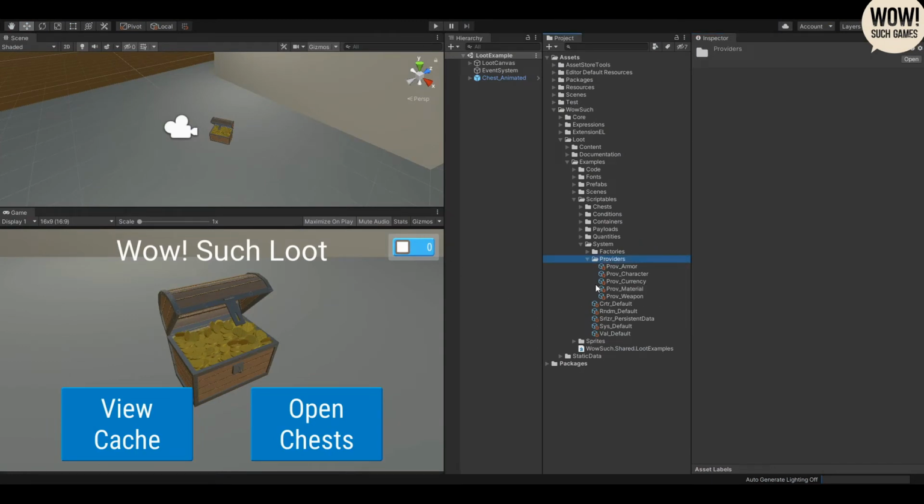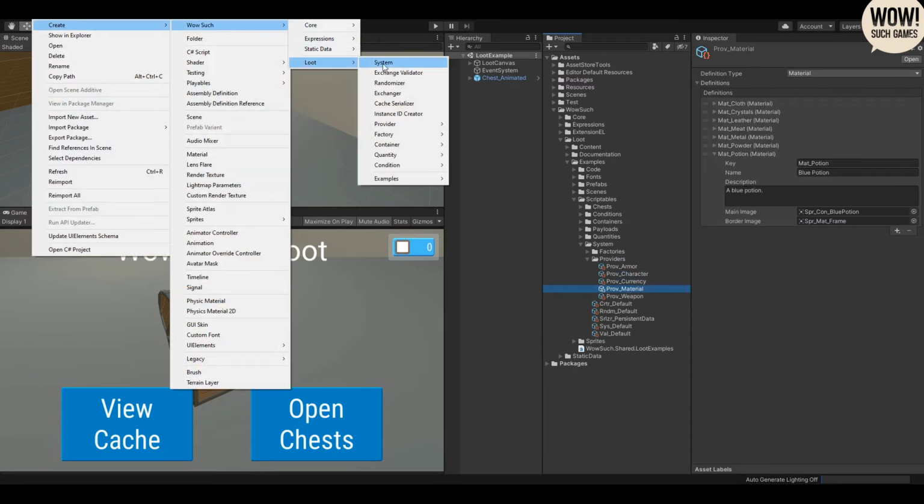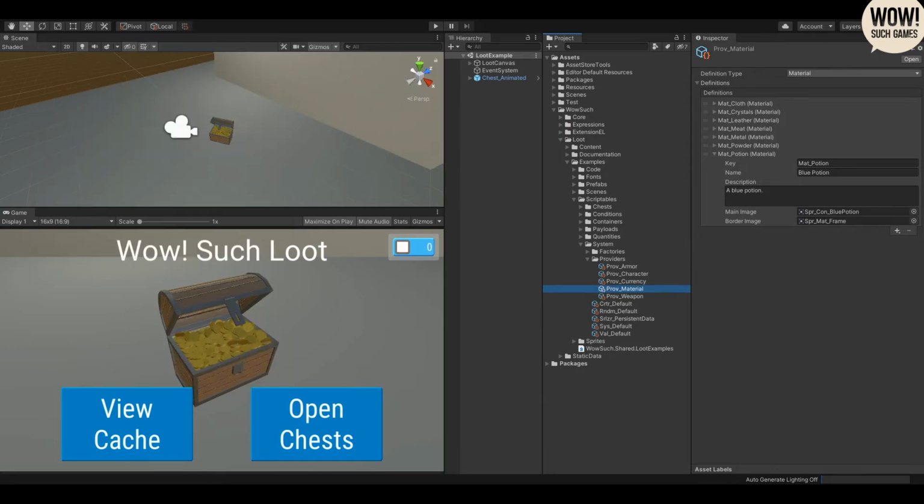Lootables are provided to the system using lootable provider objects. It's a good practice for each type of lootable to have its own provider. Providers can be created via the Create Asset menu. Defining a new lootable is as simple as selecting the correct provider and clicking the plus button. Then give it a key, which should be unique across all lootables. Finally, depending on what type of lootable you created, you can also fill out the various other properties.